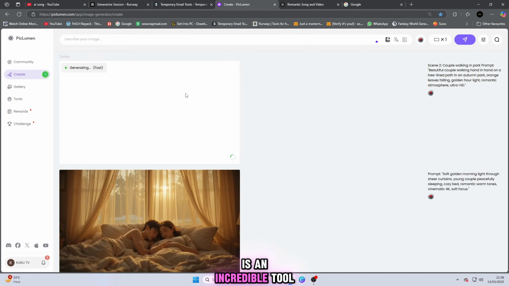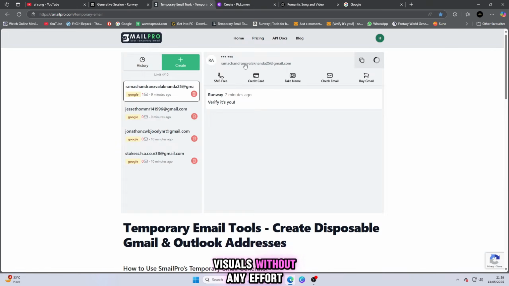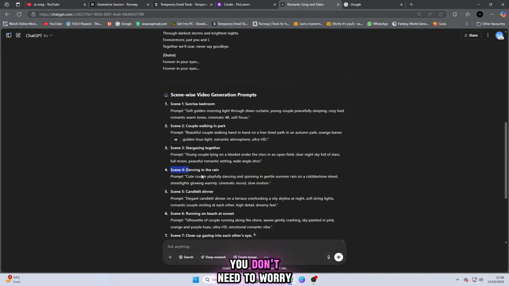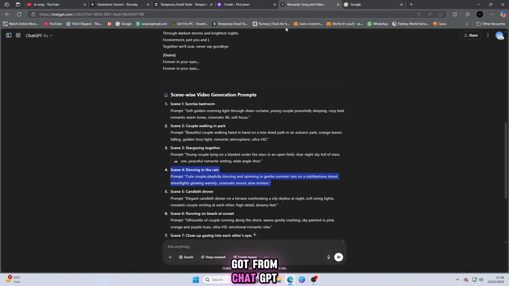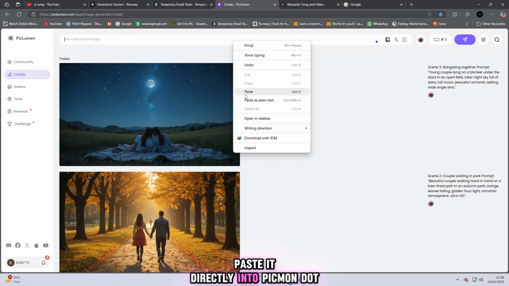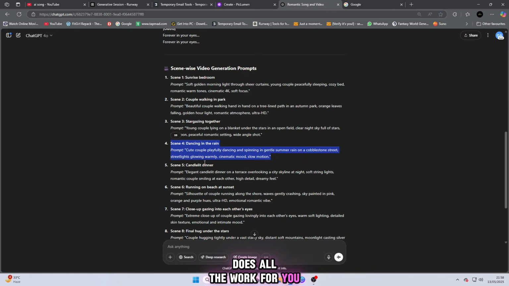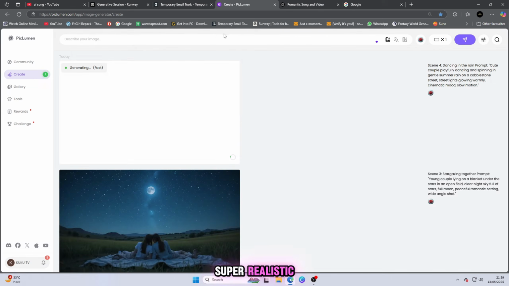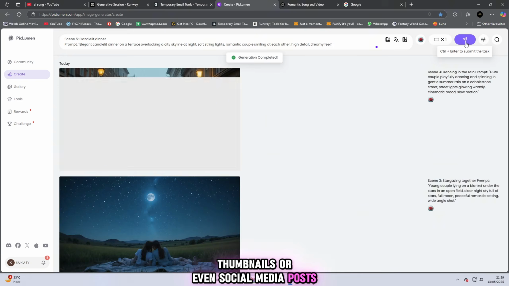Pixelman.ai is an incredible tool because it gives you free access to high-quality visuals without any effort. You don't need to worry about designing, editing, or understanding complicated settings. Just copy the prompt you got from ChatGPT, paste it directly into pixelman.ai, and sit back while it does all the work for you. The best part is that the images created are super realistic, full of details, and perfect for using in your videos, thumbnails, or even social media posts.